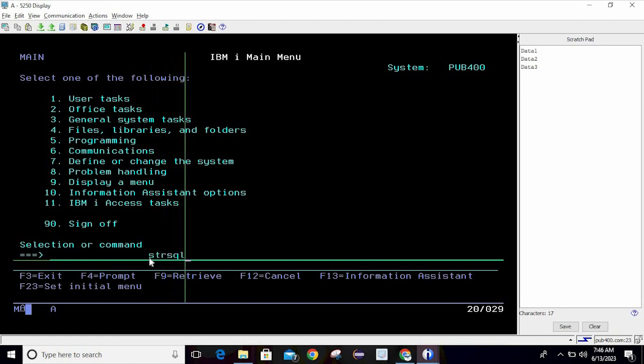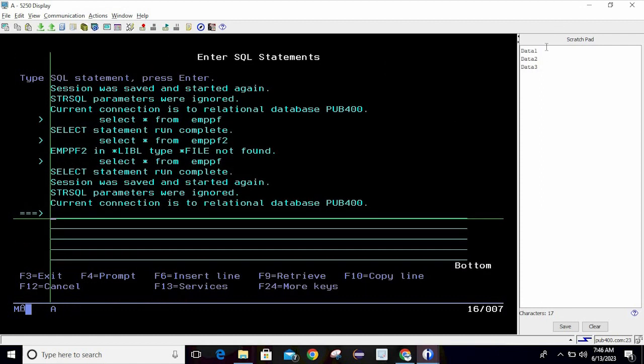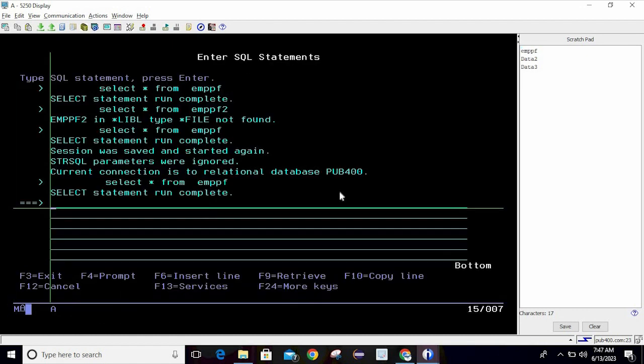Let's say I am running a query and I have stored all PF data information here, emp pf. Now I can simply go here, write select star from, and for PF I can copy it from here. So instead of opening a new notepad or any word document, I can keep all the information which I use frequently here.